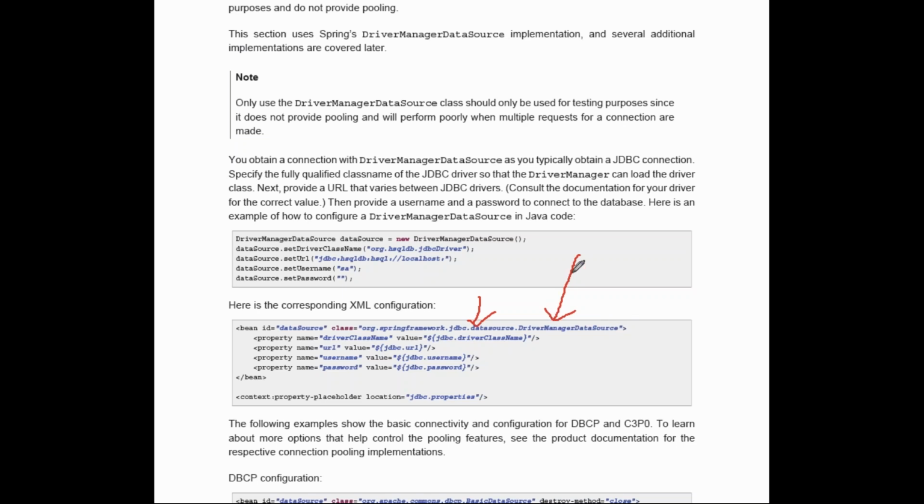To bootstrap the DriverManagerDataSource and get it, the data source connection is ready. You just need to supply these parameters: driver class name, URL, username, and password. If you supply all these, that's all, and your connection will be ready and you can access it anywhere in the application.